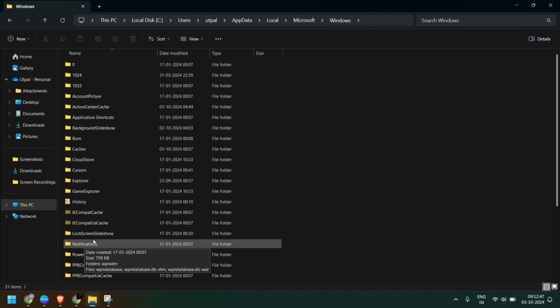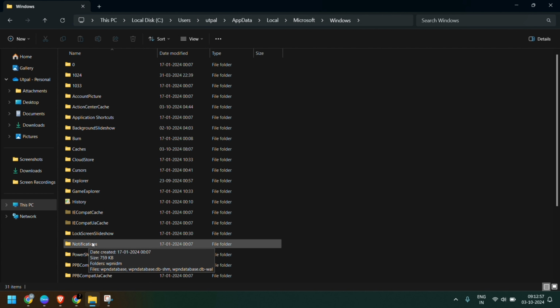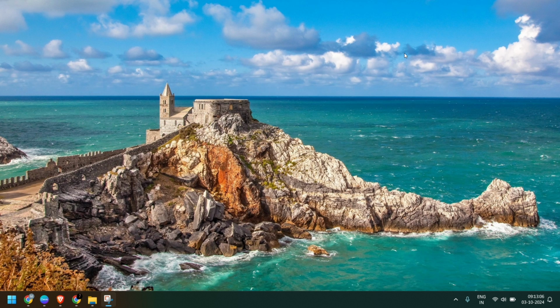Before you make any changes, it is always a good idea to create a backup. Suppose if in any case something goes wrong, then it will be good if you have a backup, right? Okay, to do that, right click on Notification folder, select copy and paste it somewhere safe, like on desktop.